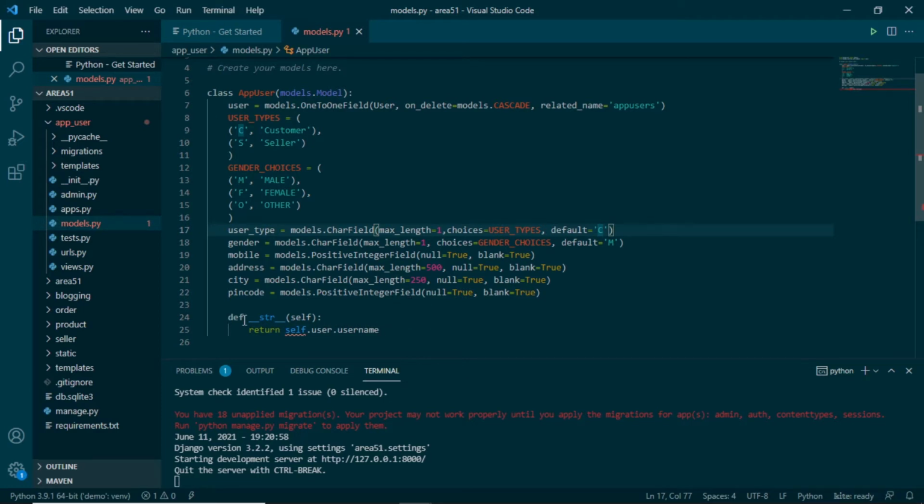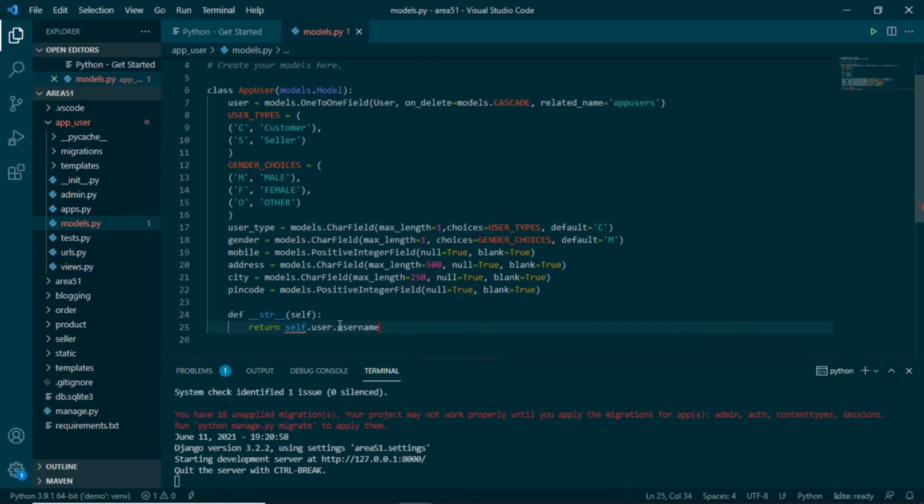And at the last, we are providing a string method which will return the user.username. This is used in our admin panel to identify which user we are going to see.